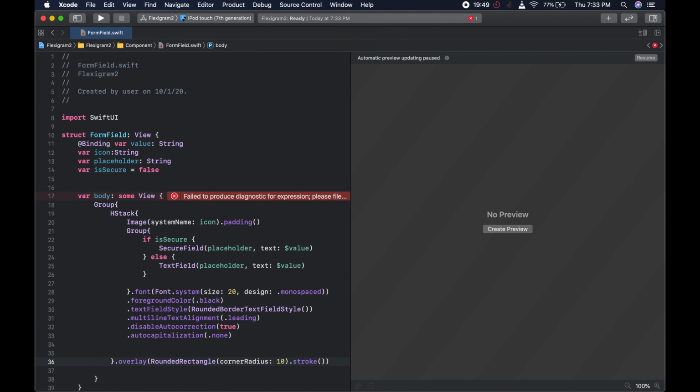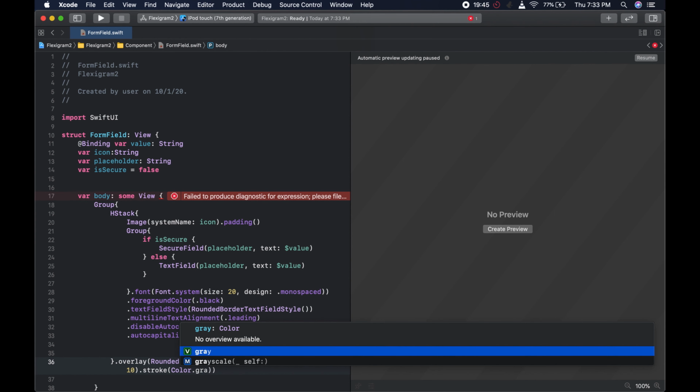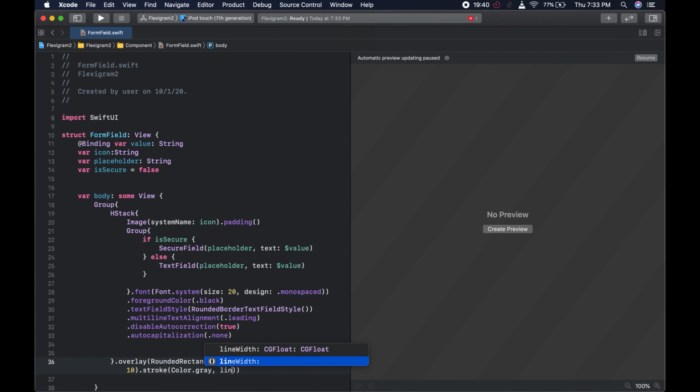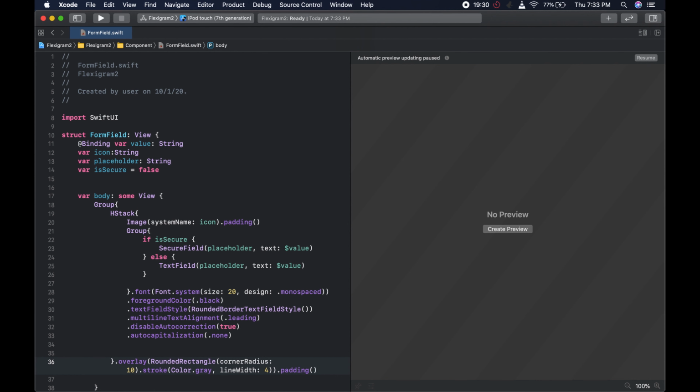and the color of the stroke is going to be color dot, we want gray, right? So we want gray like so, and we want a line width. The line width, we want it to be a bit thick, so we could say 4, and after that we could give it a bit of padding like so.